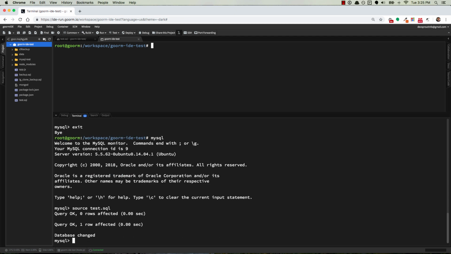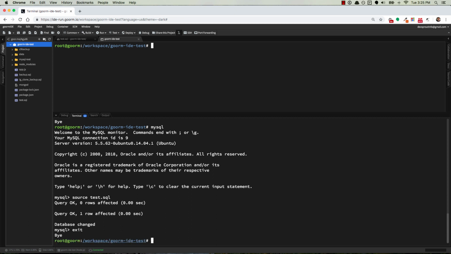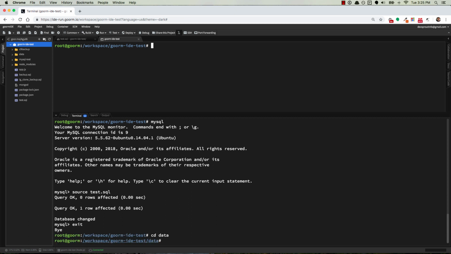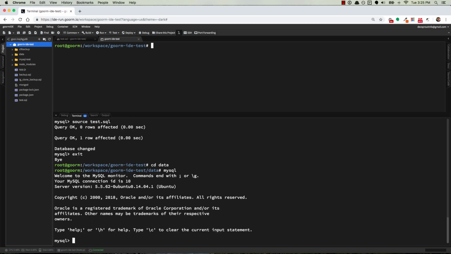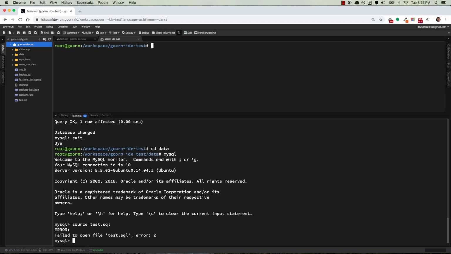Again, if you were to open it up from some other directory, let's say we exit and I cd into something like data. And now I open up MySQL. And now I run source test.sql. Uh-oh, failed to open file. And that's because we're no longer in goorm-IDE-test, we're inside of data. And so what you could do is source ../test.sql. Now you're telling it to go up one directory and look for test.sql.